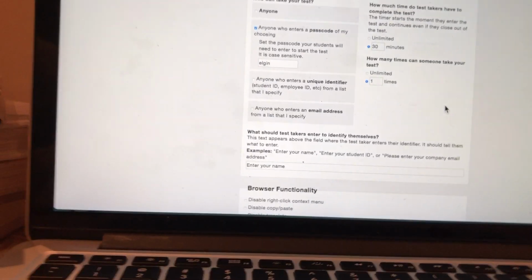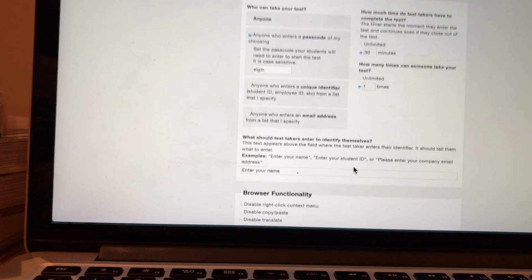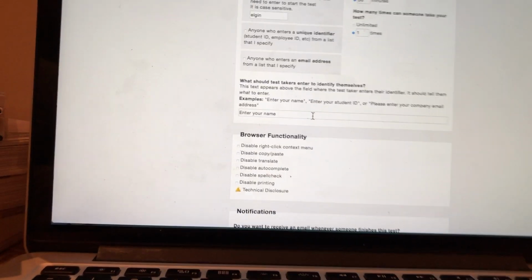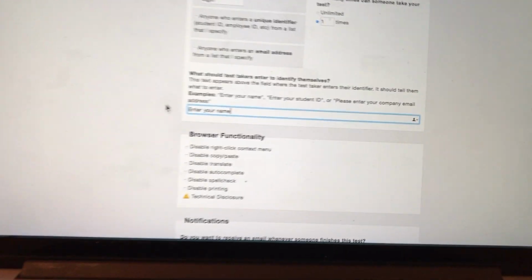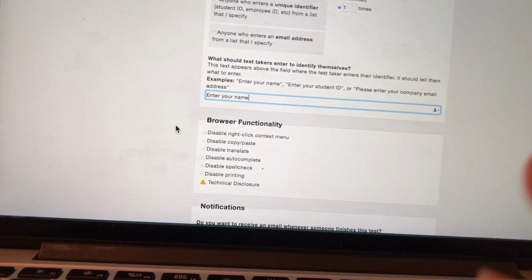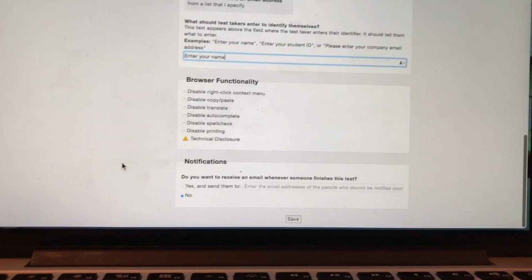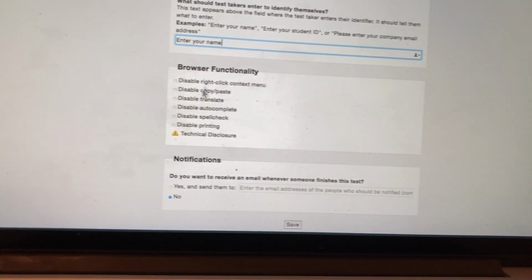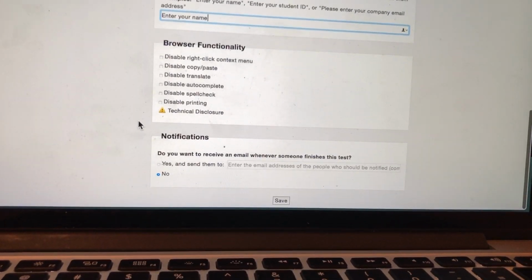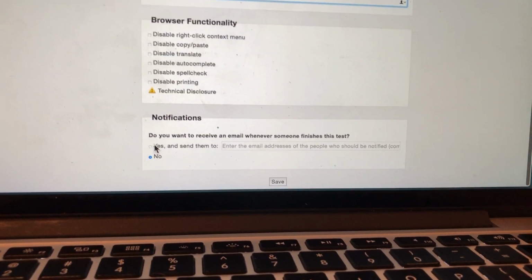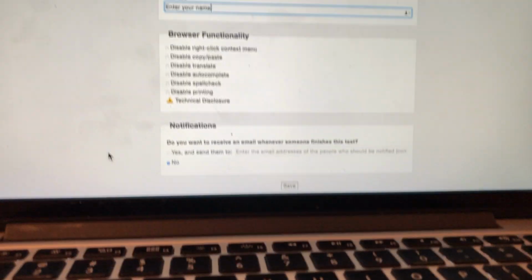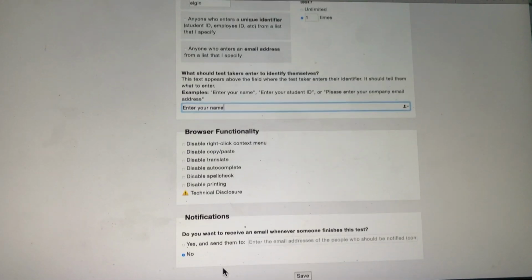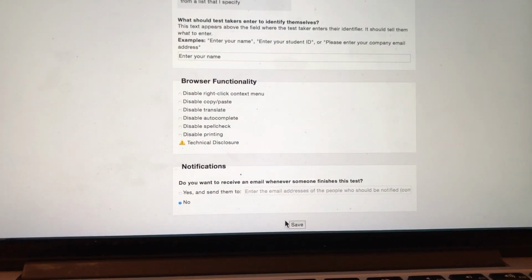And then, how should test takers identify themselves? It has enter your name, which is what is automatically written there, so I'm going to keep that. And then these are different functionalities that you can enable or disable. And do I want to receive an email whenever someone finishes this test? I'm going to say no, because this is just an example test. I will save.